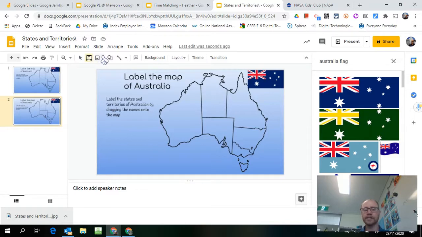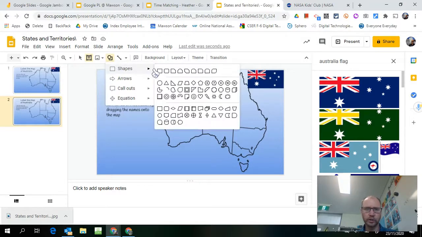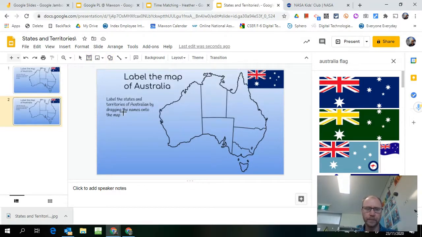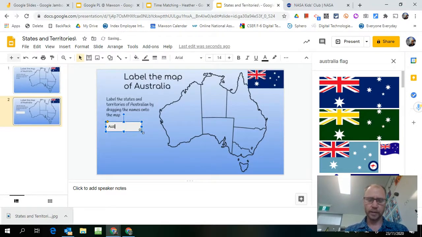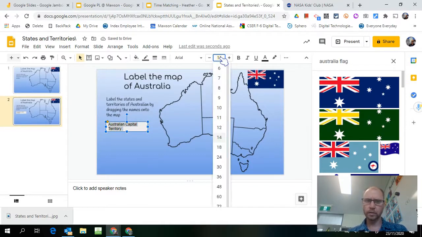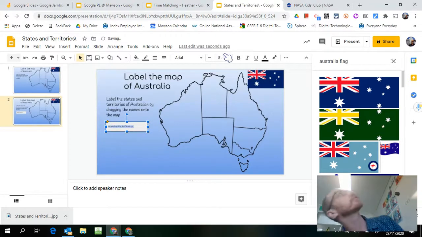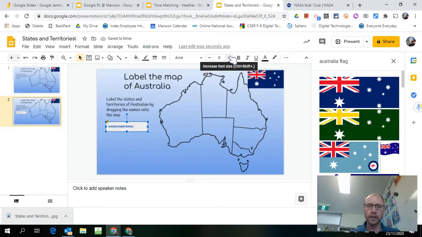is make some labels. I'm going to use shapes here. Click shapes. I always use the rounded rectangle, nice and small, and I might type in Australian capital terms. I might make it a little bit bigger. I might change the size to nice and small. Oh, maybe a bit bigger than that. I can't even see that. Let's go a little bit bigger. There we go. 11 looks good.